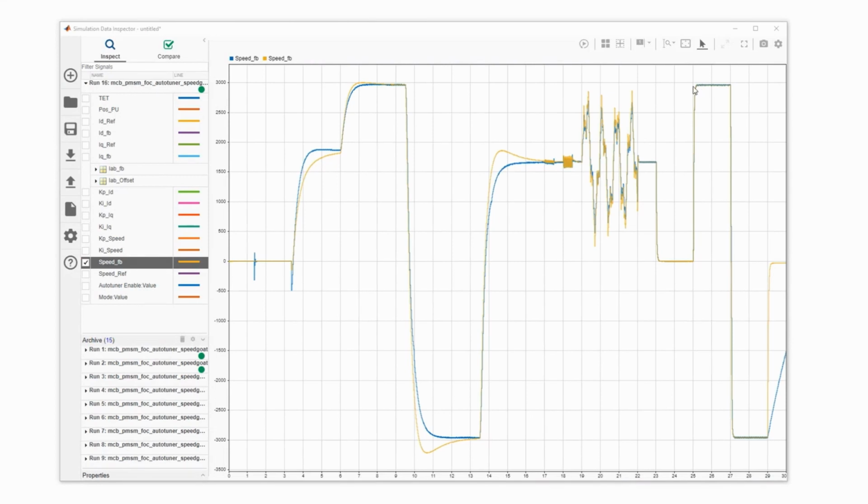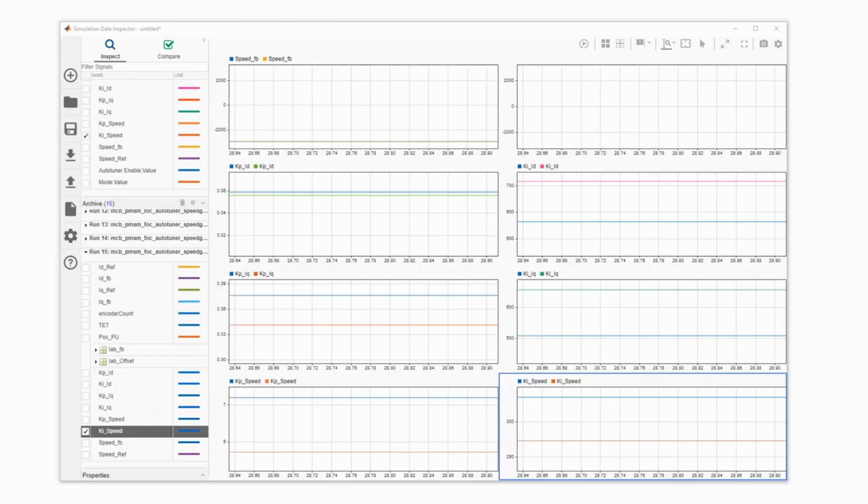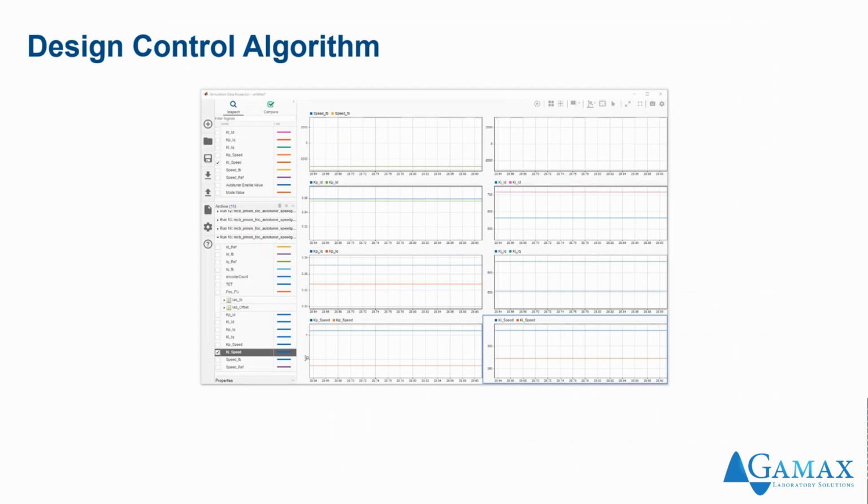And finally, we can compare the two simulation results and see the differences between the results and the computed PI gains of the simulation and the target. So with the FOC autotuner workflow, we are able to tune our motor control loops quite easily and quickly.